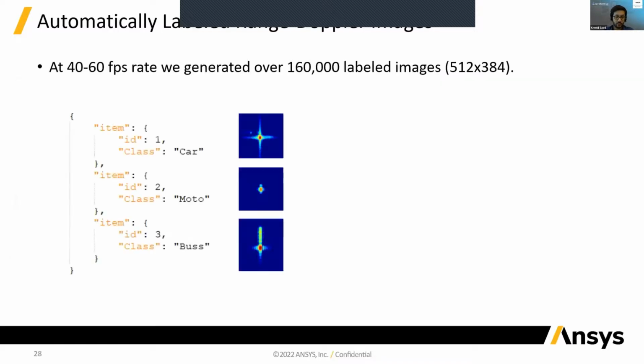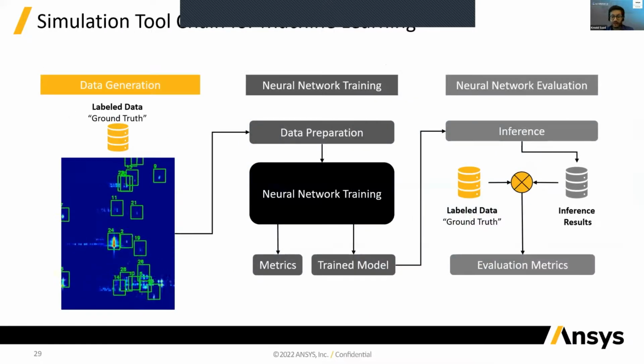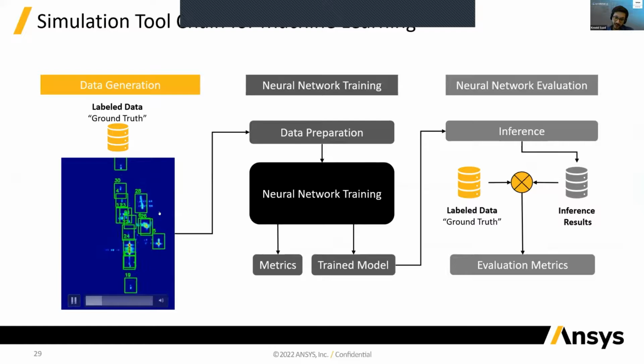So in this regard, we obtained labeled range Doppler data, right? And each radar signature was indicating, well, is this a car, is this a motorcycle, or is this a bus? This was directly fed into the data preparation and the neural network. So this is the data that you see here on the left side.